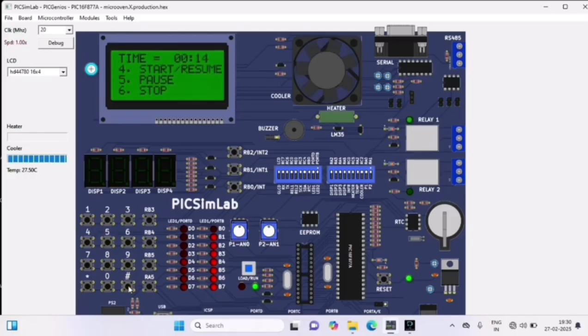Here you see star for clear and hashtag for enter. If you press any other number, or unfortunately, if you wanted to enter 2 minutes but entered 1 minute, we have the option to clear it and re-enter the time. Once you are confirmed and done re-entering the time, we need to press the hashtag.